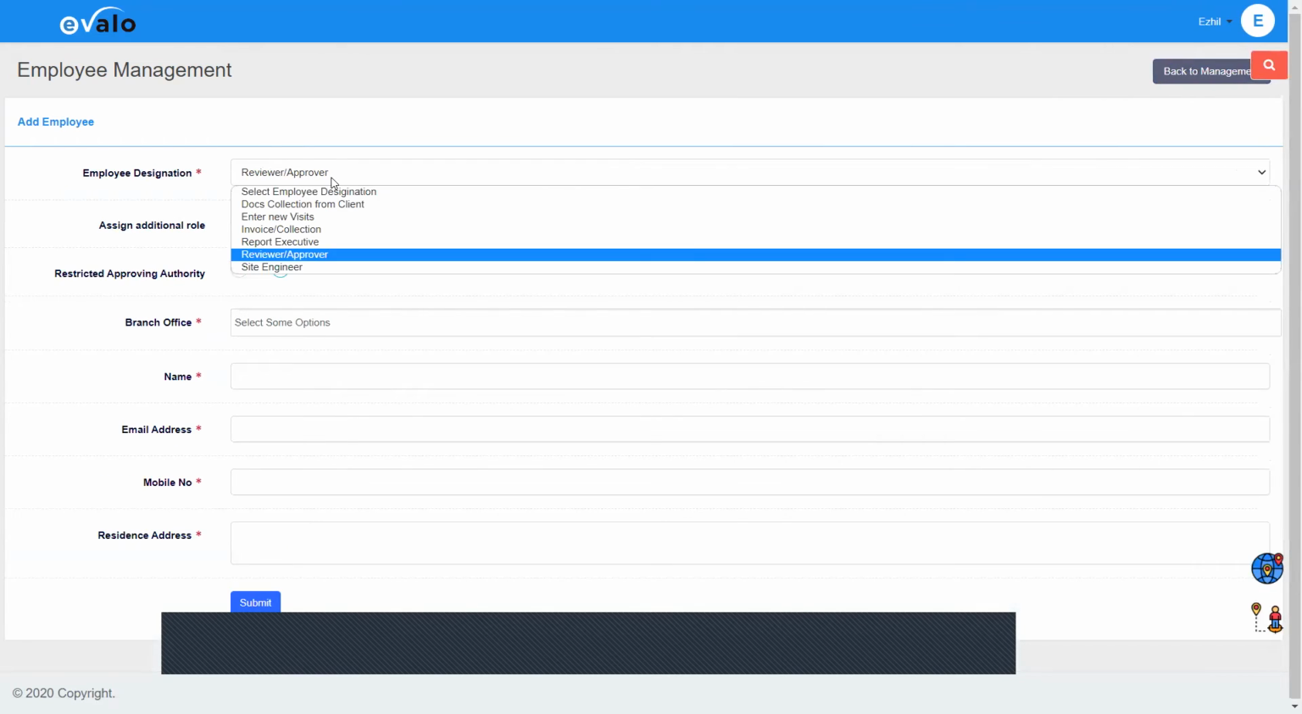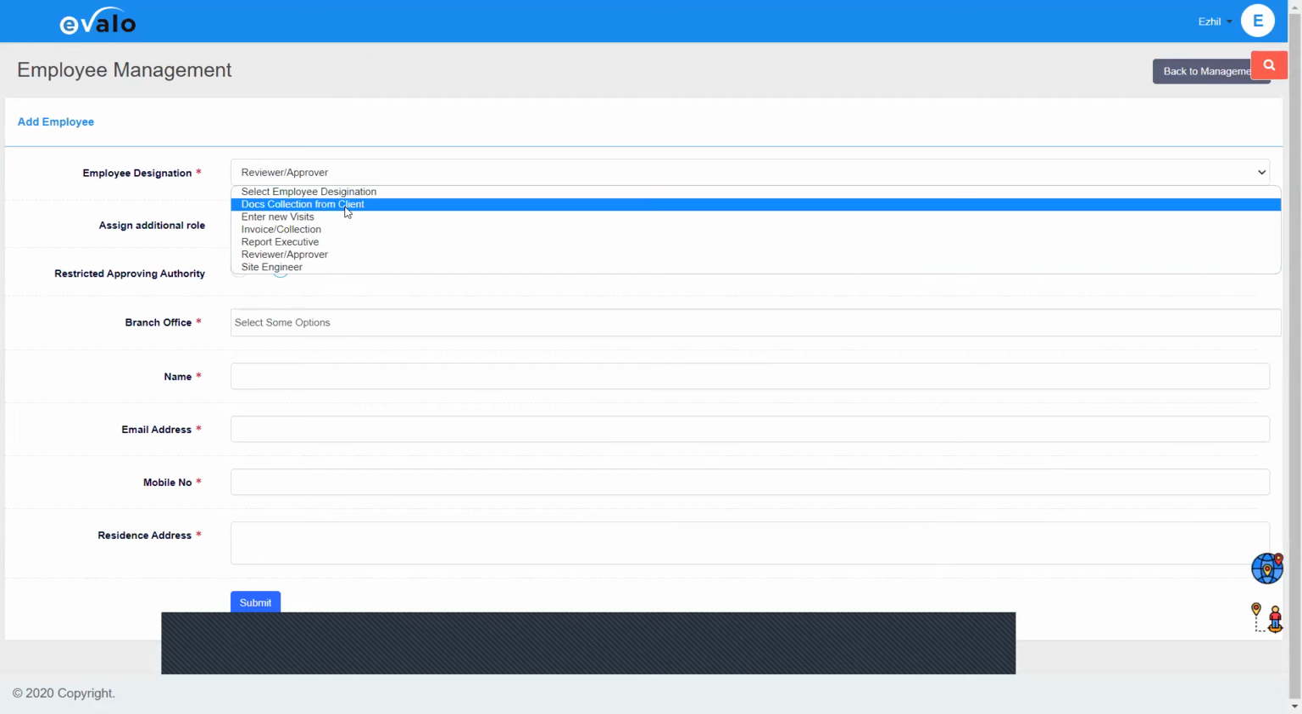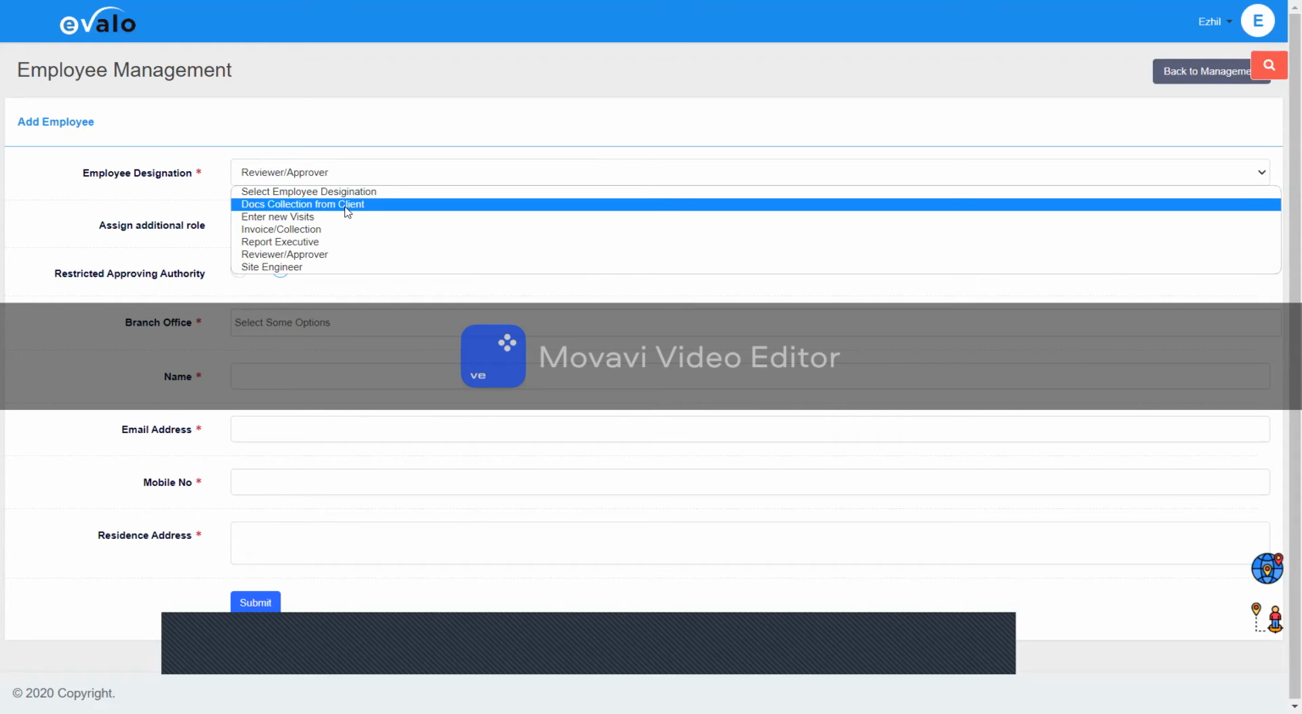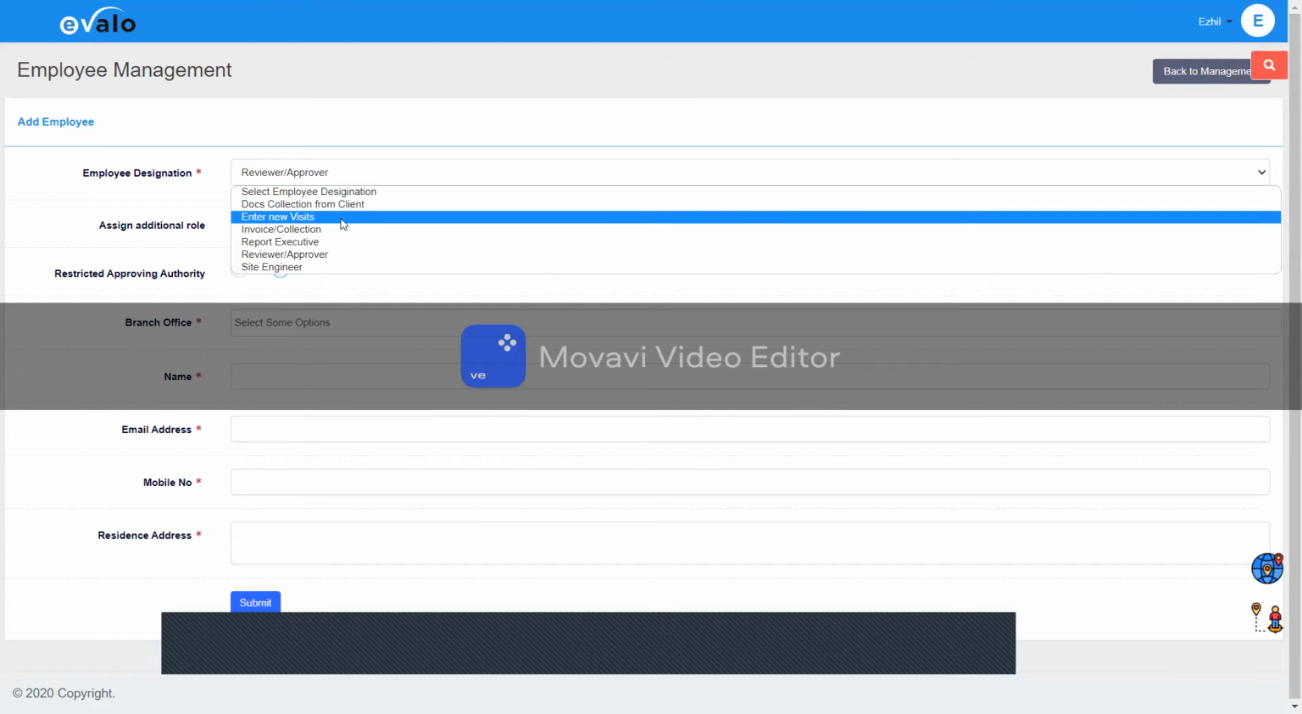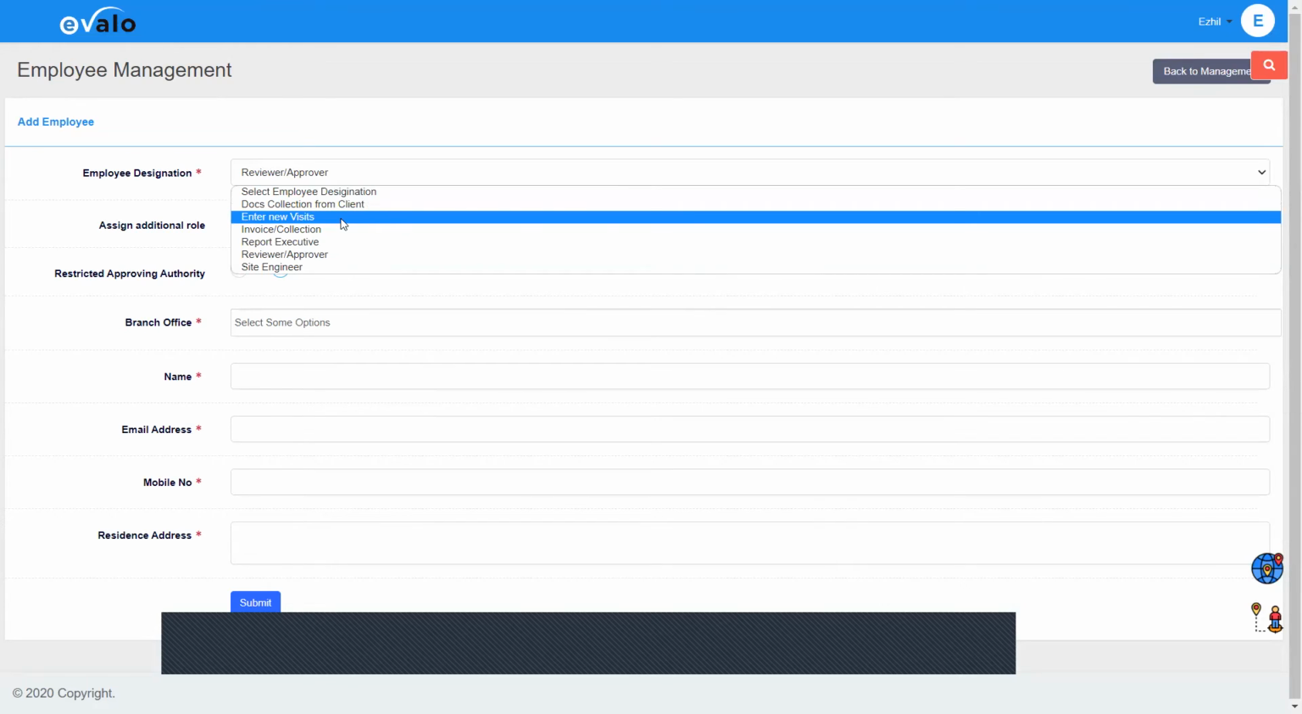The major roles are, first thing, the document collection. So who picks the document? We can call him a runner boy, who is picking the document from the banks. And then enter new visit, which we can call initiation. So who is punching the case first in Evalo for the process startup.